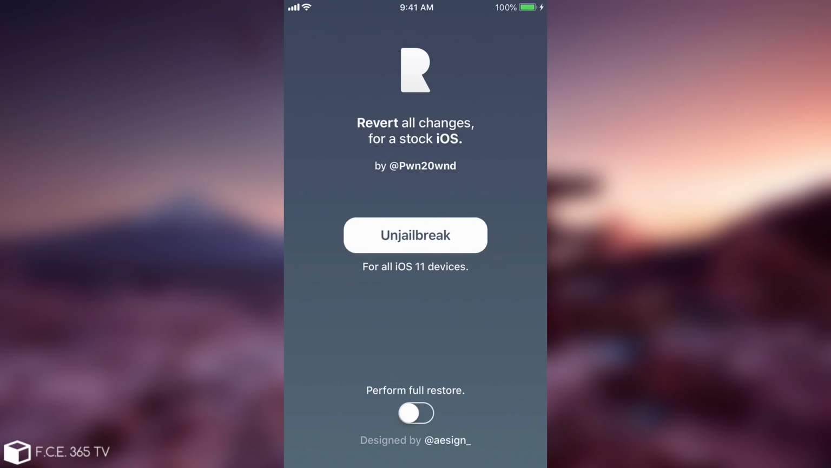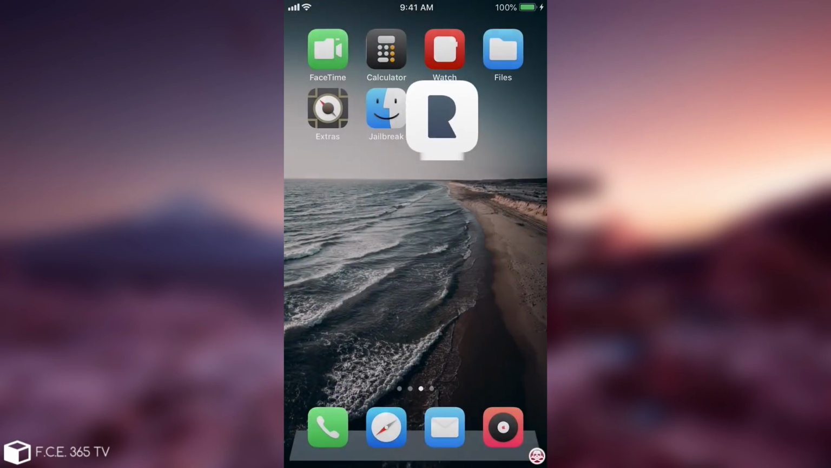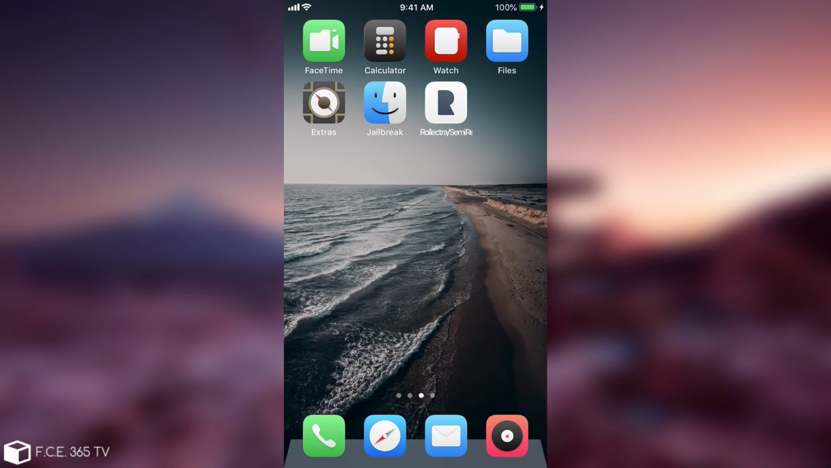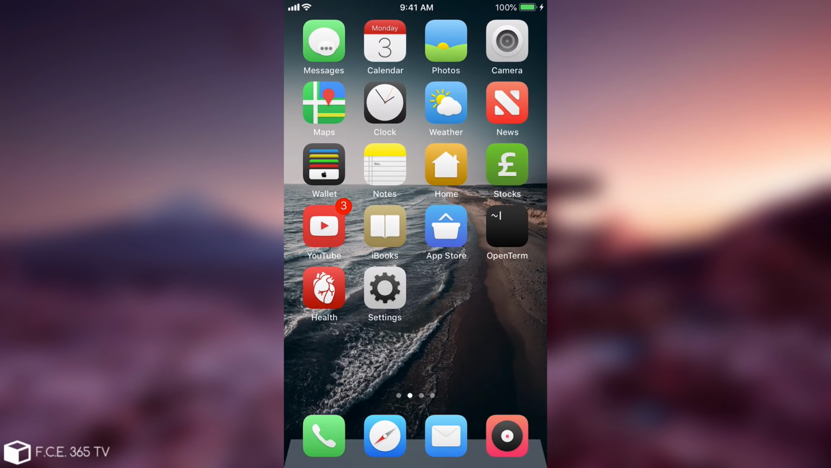So if you want to get rid of the Electra at this point, you would either choose the perform full restore or not, and you would press unjailbreak, and that's pretty much it. The phone restarts and it will revert back to stock. So why is this update important? Well, it's important because sometimes you have to get rid of the jailbreak to start fresh. You want to get rid of anything related to the Electra, and of course start iOS 11.3.1 or iOS 11.2.x and so on, you know, pretty much stock.